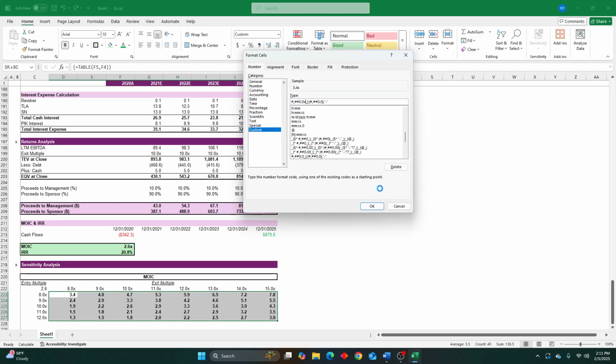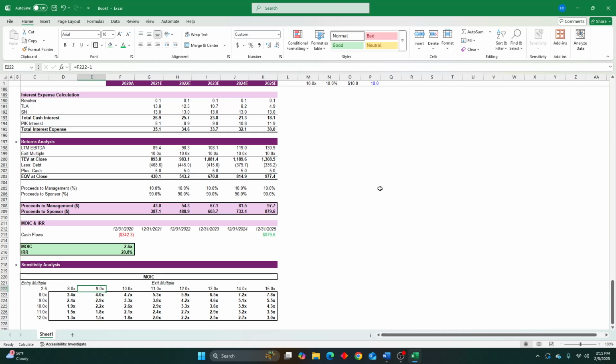Which shows, if we entered at 9 times, or if we left at 9 times with an 8x entry, what would our MOIC be? So it just calculates across the table from 10 to 10, which is what we actually had, which should be our answer, that 2.6 right there. And that just kind of shows you that. You can do different things with this. You could do a scale like this. You can set it off to the side.